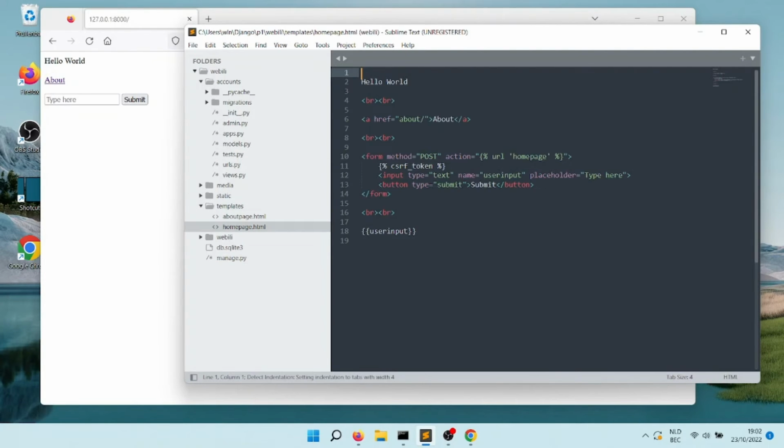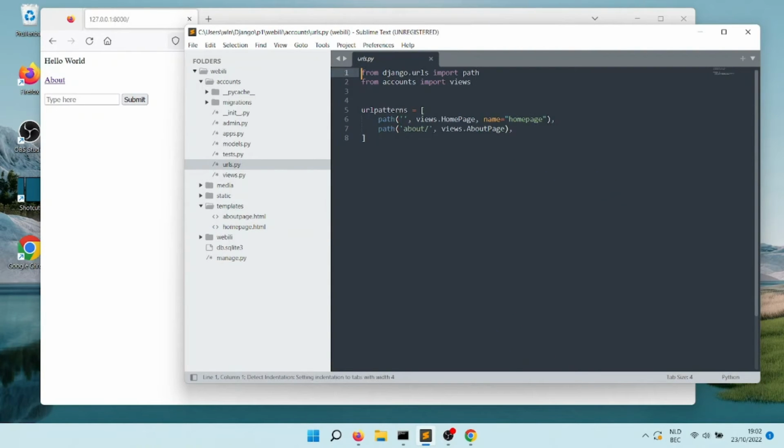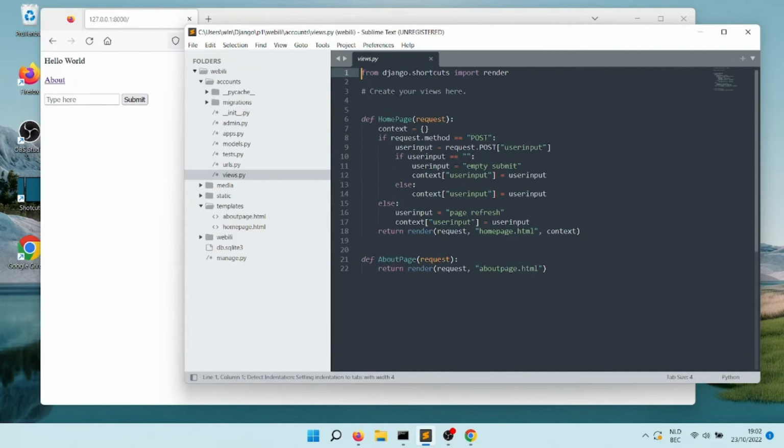First, checking the home page. As you see, nothing has changed. We still have the same post form, and our important Django tag to show output data. In the URLs, also nothing has changed. But in the homepage task in the views, we have added some extra Python logic.